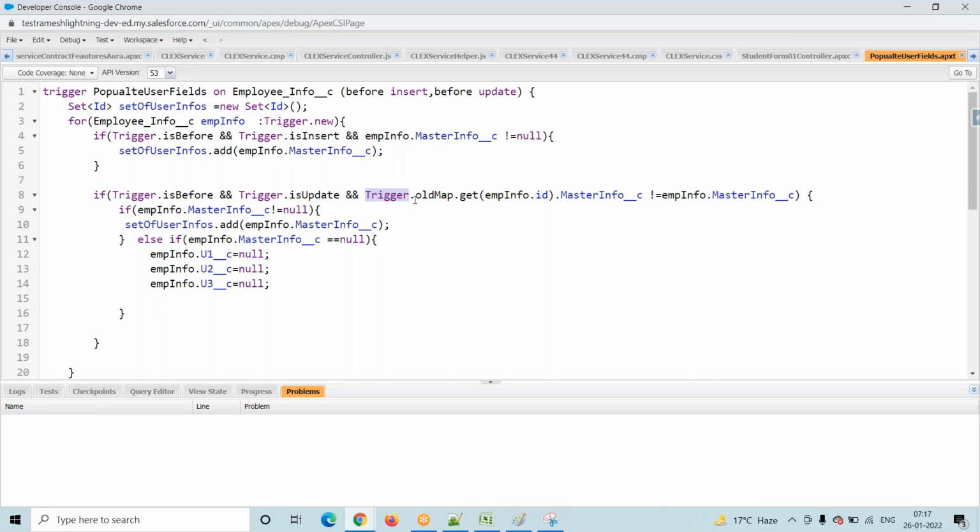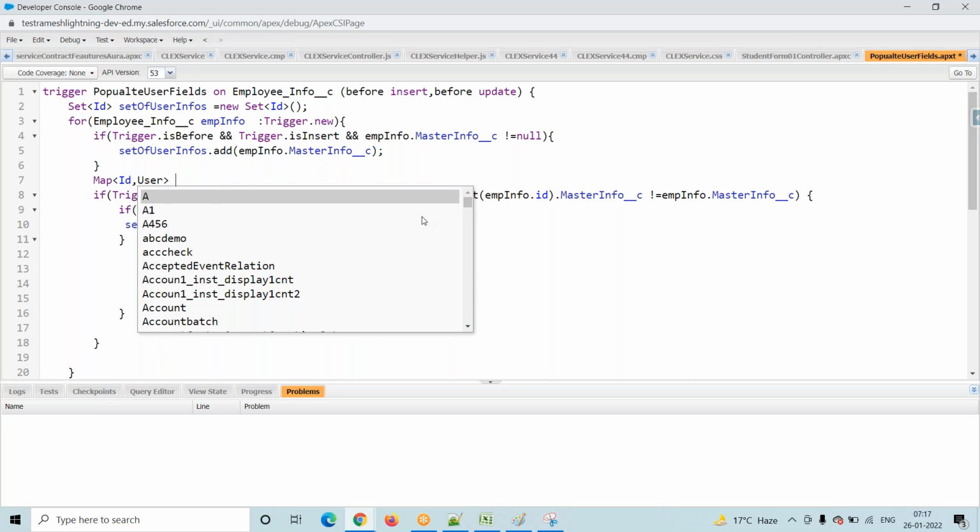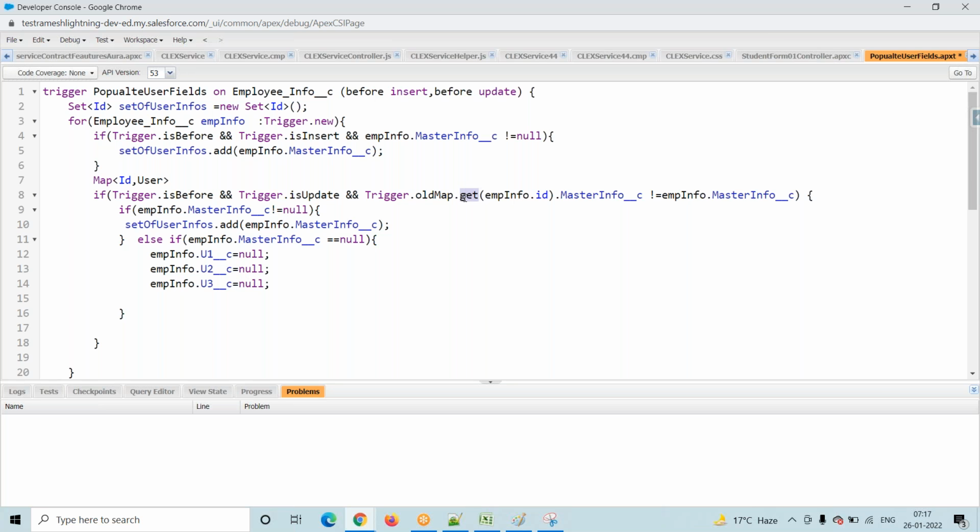Trigger.oldMap means what will it give? It will give the complete record, in this format: Map of ID, user format. In this format, what will it give? Here, what am I doing? .get of this ID, right? Which ID are we taking here? This ID, right?